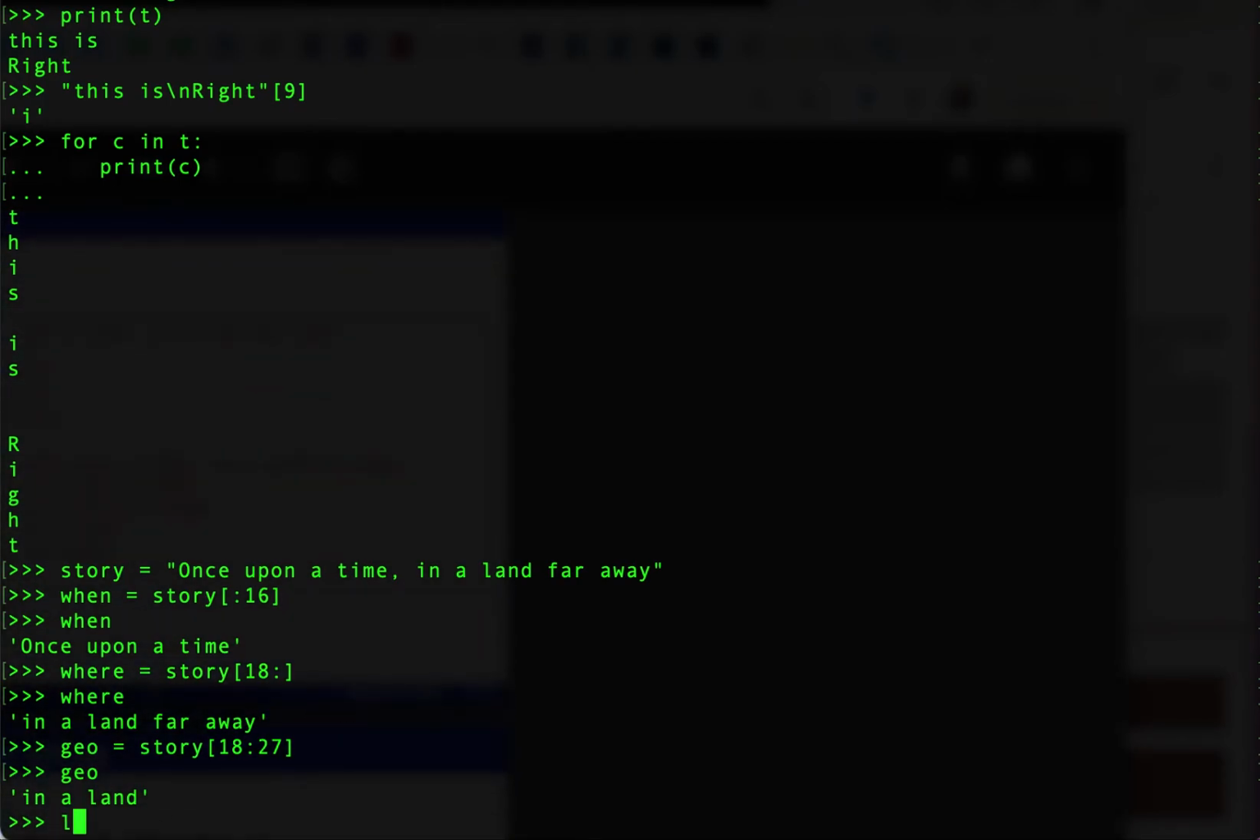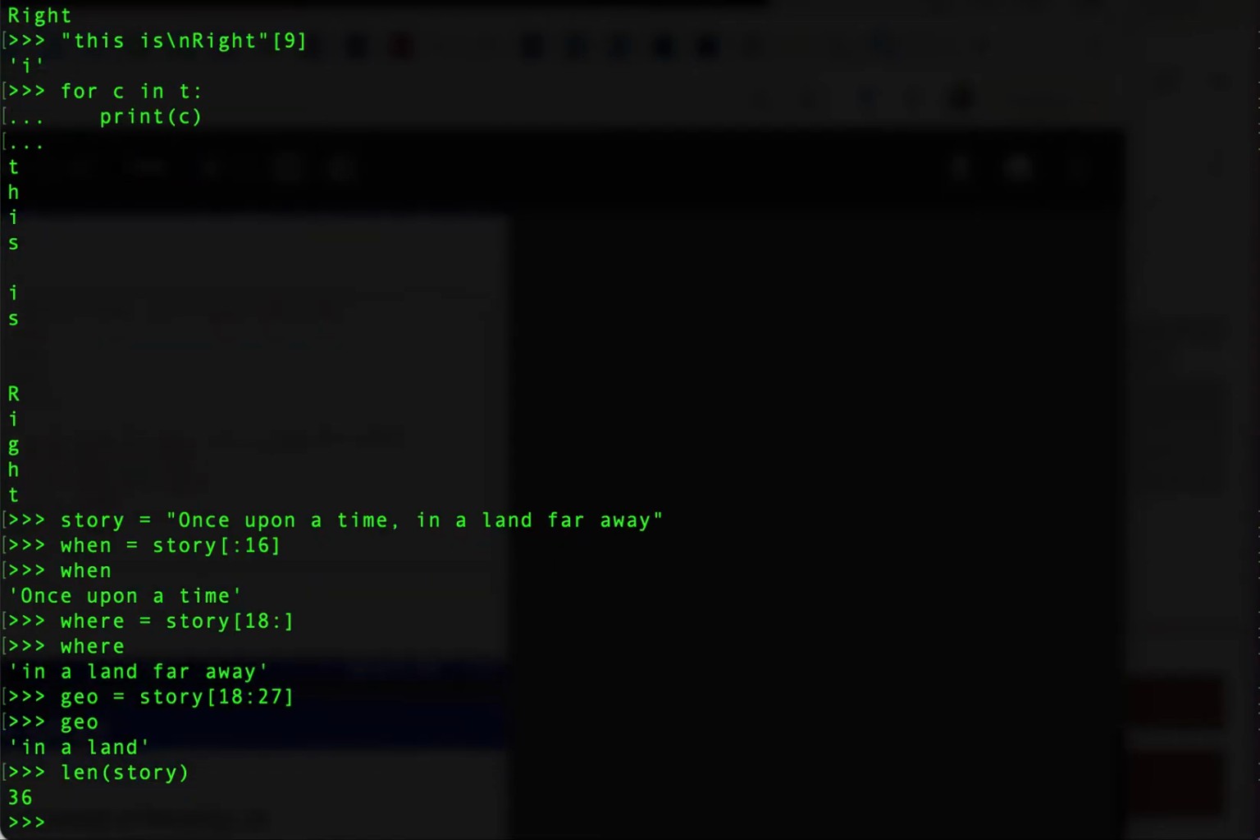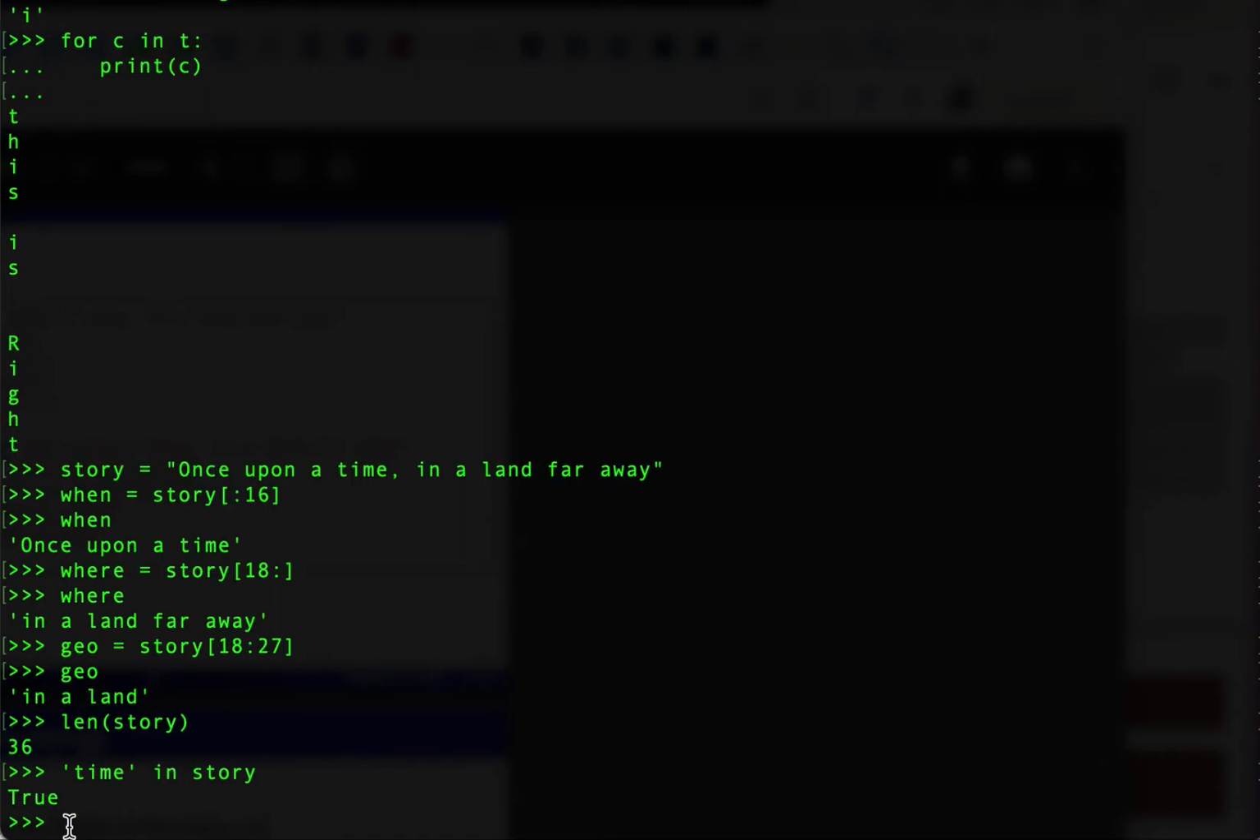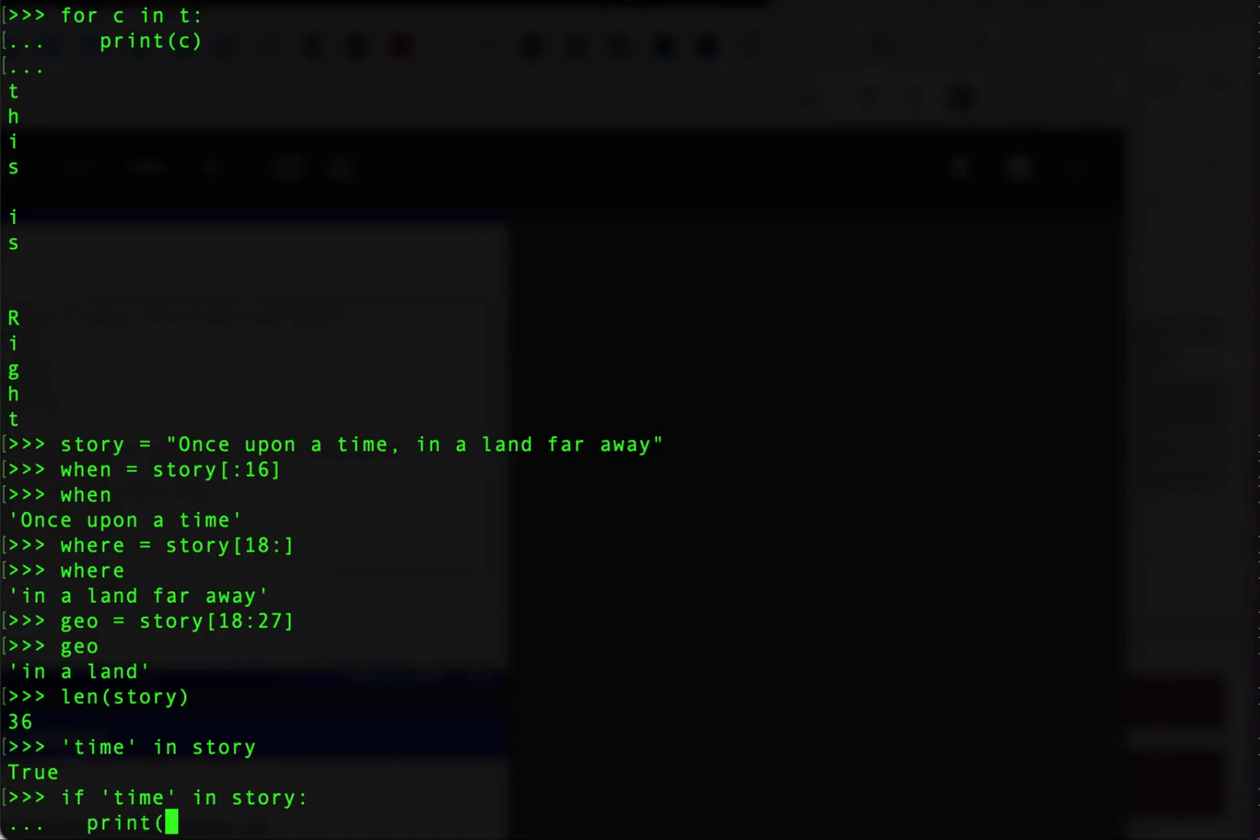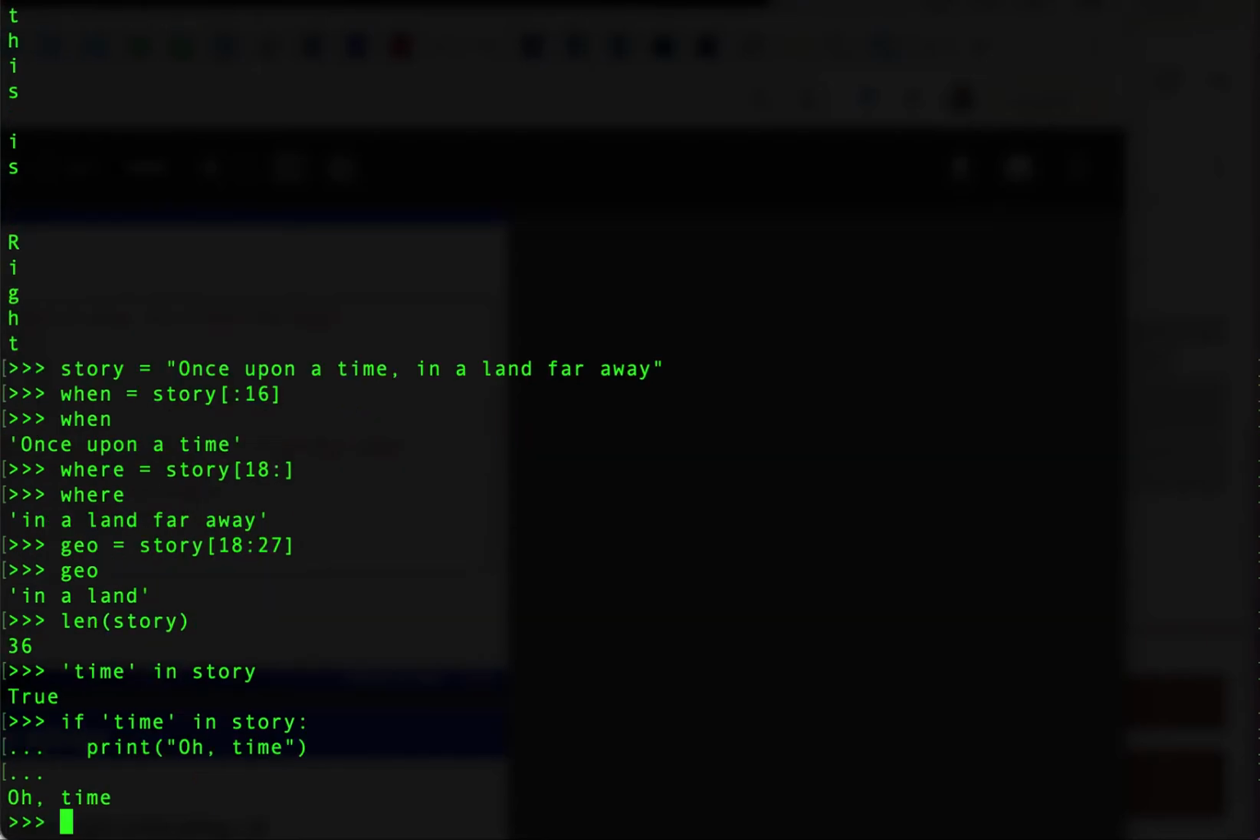You can also get the length of the list by doing len of story, and that tells you how many characters there are, right? You can also check whether words are in this list of characters, in this string, saying, for example, is the word time in story? And the answer is true. So you can say something like if time in story, then print "oh time," right? And that will actually print "oh time" because this condition is true.